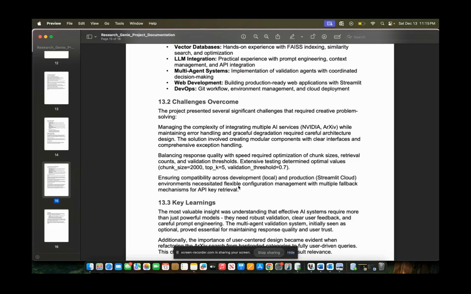The system serves as a practical tool for researchers while demonstrating advanced AI engineering principles. Generative AI can augment human capabilities in knowledge intensive tasks and provide a solid foundation for our future expansion.